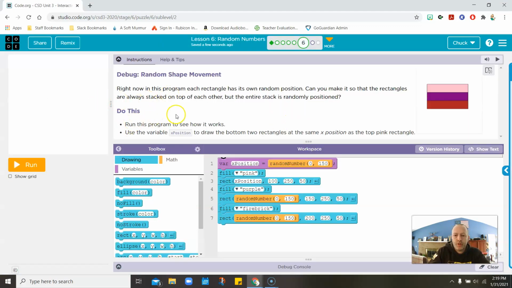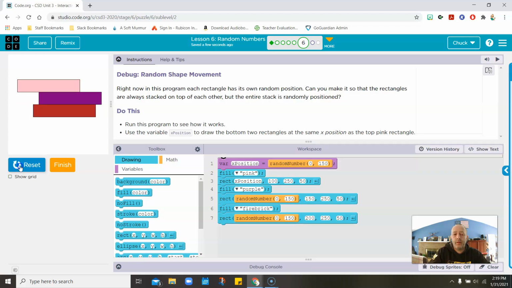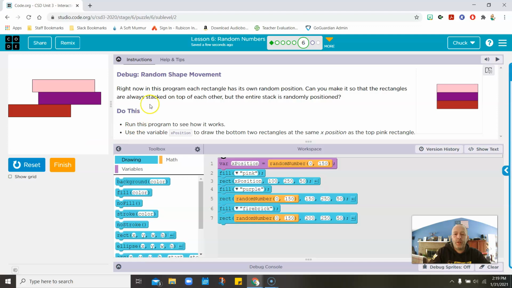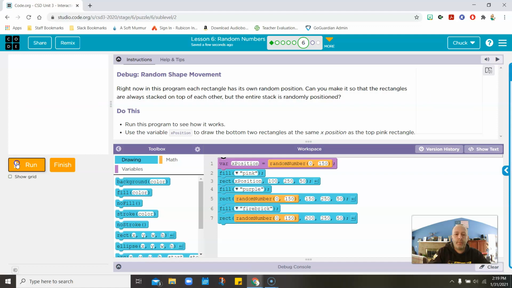So right now in the program, each rectangle has its own random position. Can you make it so that the rectangles are always stacked on top of each other, but the entire stack is randomly positioned? So you can see that they are randomly positioned. So run the program, use the variable x position to draw the bottom two rectangles at the same x position as the pink one. Okay, so let's keep running the program.